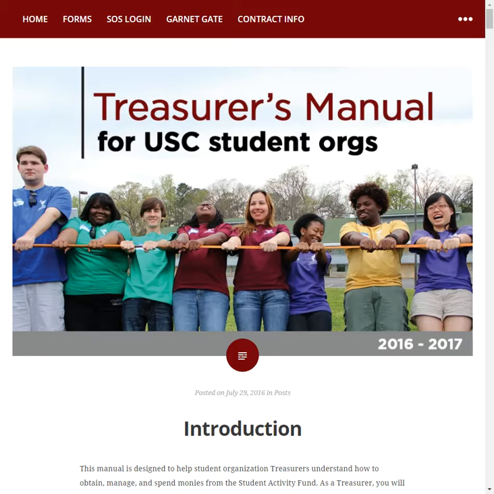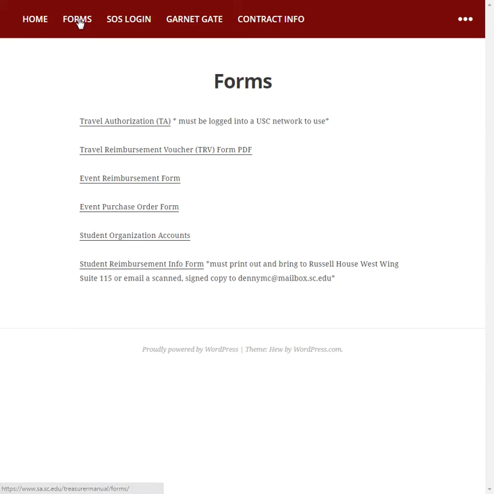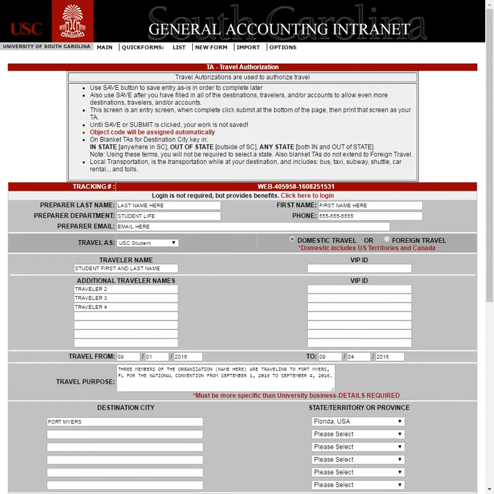Please make sure you're logged into USC's network to access this specific form, and then you can find this form on our Treasurer Manual website at the top of the webpage in the Forms section. The travel authorization form is the first link on the page, and once you click that, you'll be brought to our General Accounting Intranet webpage.